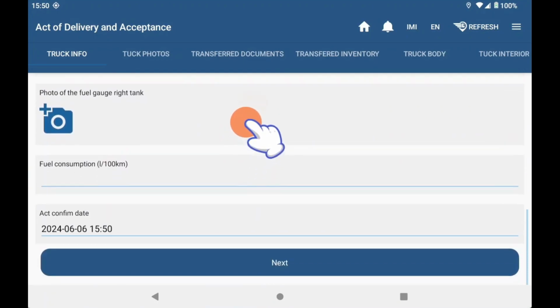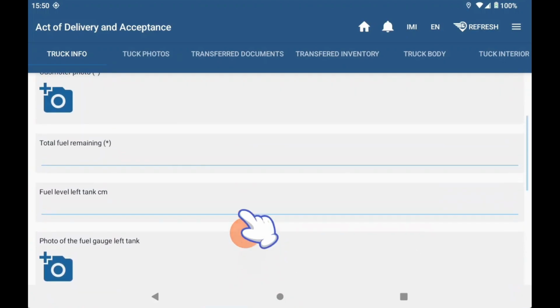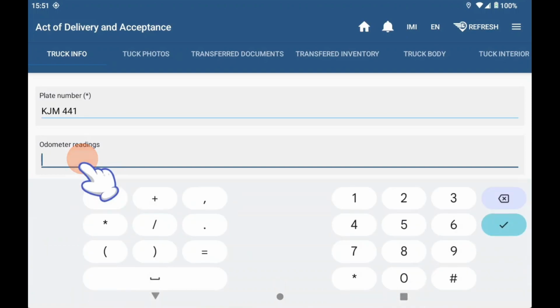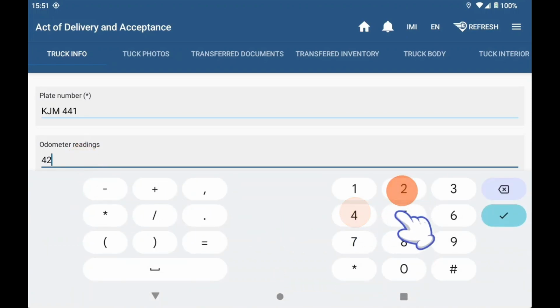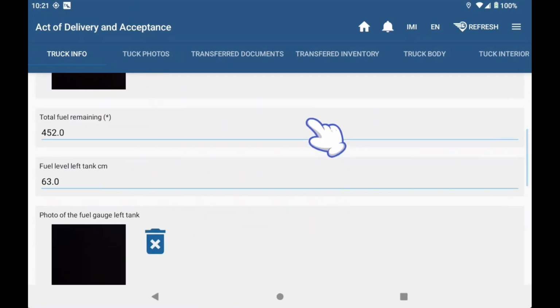For truck, the first window will just ask some general information. The questions that have a small star on them mean that they are mandatory to fill, and you can't skip these questions. You need to fill in all the fields with information and make photos where requested. When you are done filling, select Next on the bottom of the screen.